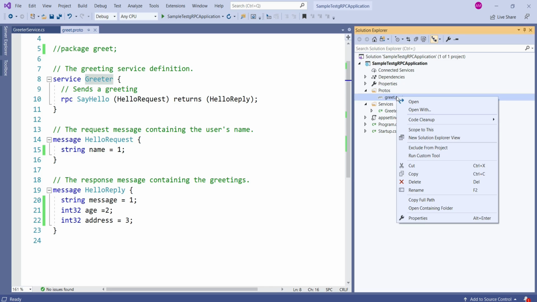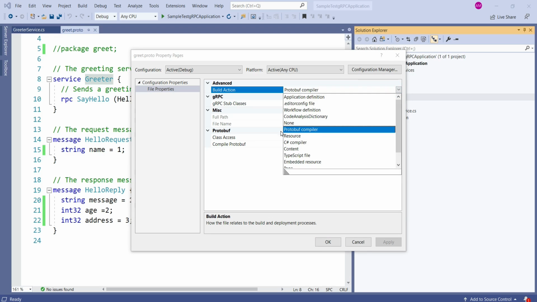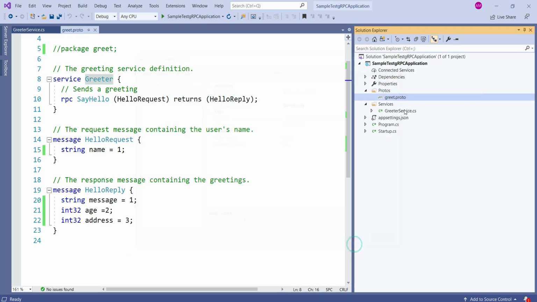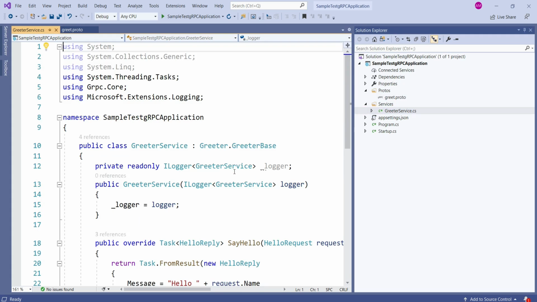first off let's see some properties of this file. Here is where the magic happens. If you see the build action, you can see the build action is protobuf compiler, which means whenever this file gets compiled by the protobuf compiler, it automatically creates a class, GreeterBase, which will help us to override the methods, or which will help us to create the server-side stub for this service. Let's see how we can do this.